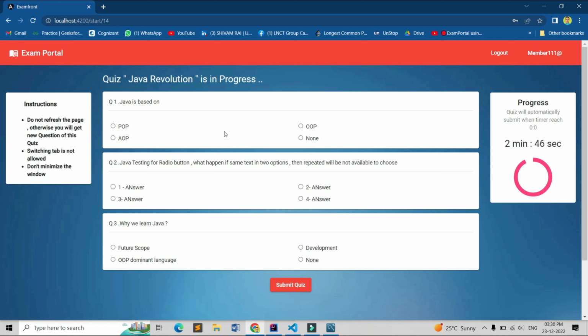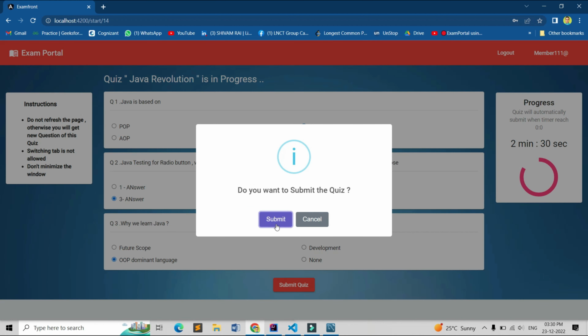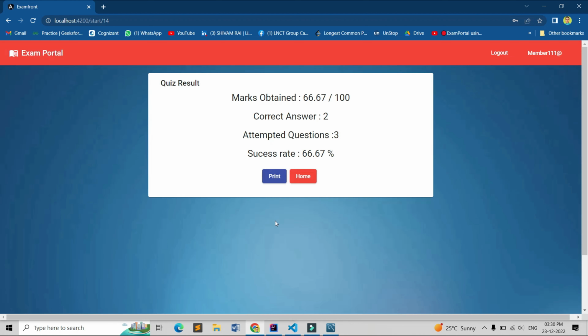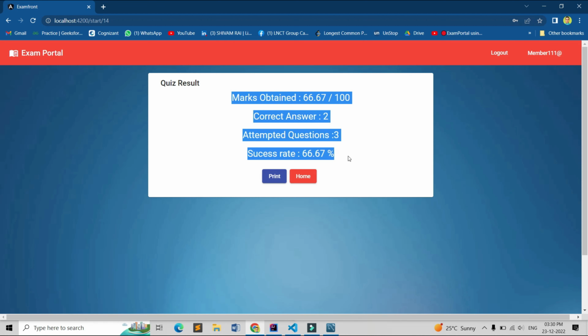So we can choose the answer. Java is based on object oriented programming, and let's suppose I choose another wrong option which I don't know. Let's suppose this is "Java is a scope dominant language." Let's now click the submit button. This is also going to give the same response, but the timer is still on, though we are done with the quiz, so we can submit it. This is how the report is being generated. The same data is also being saved to the database.